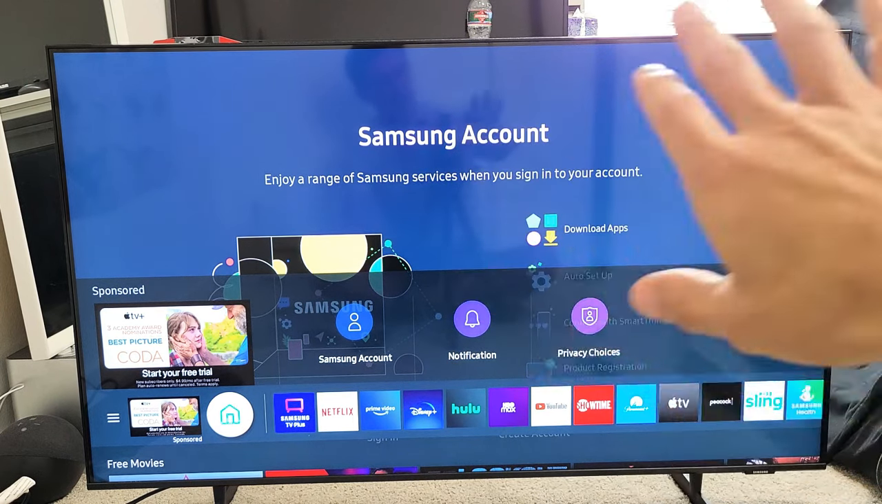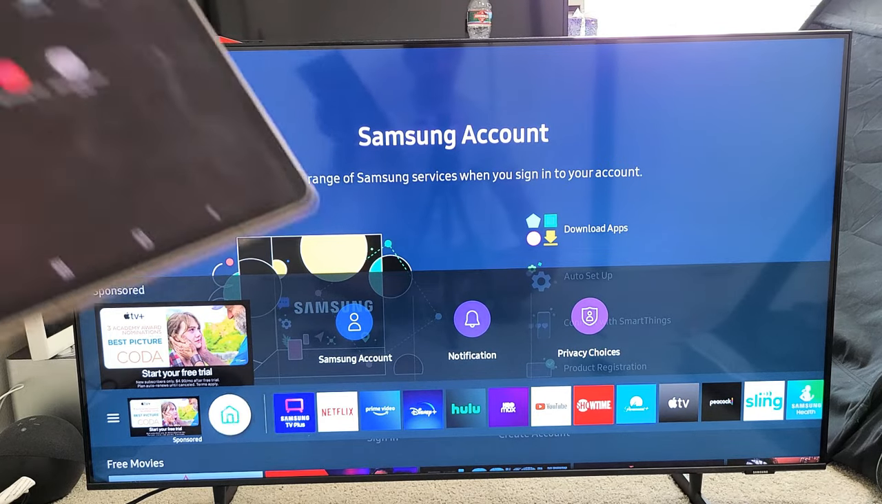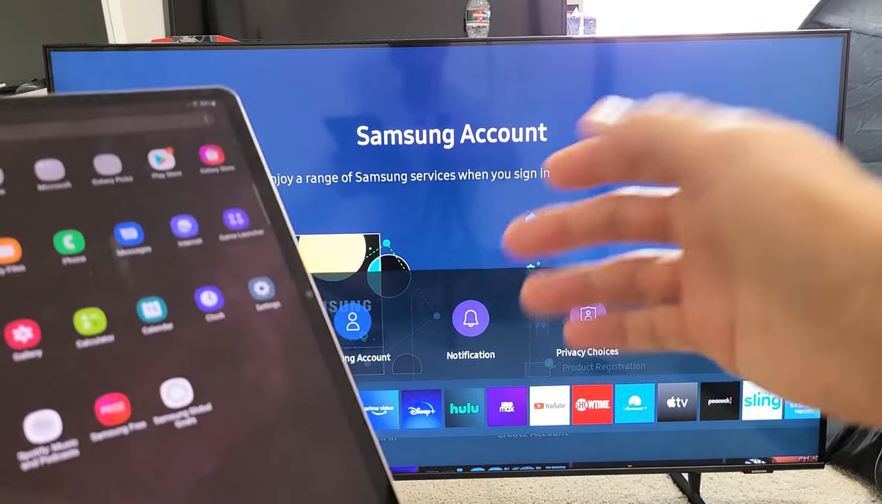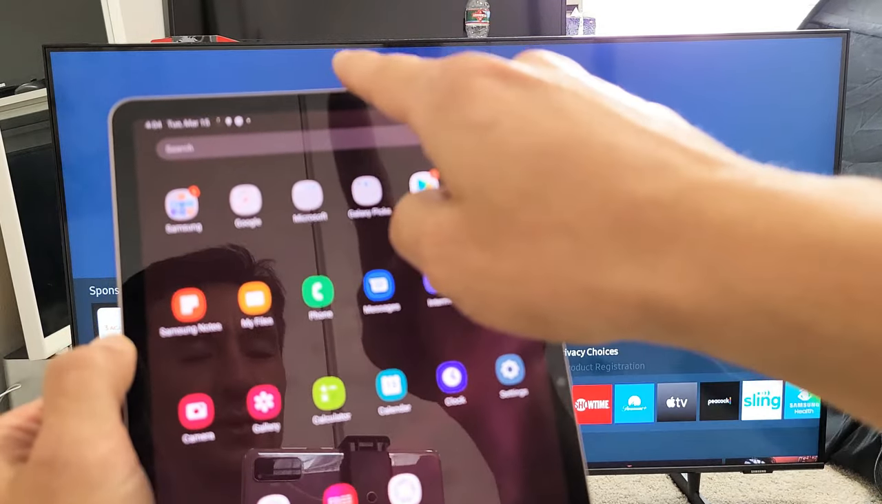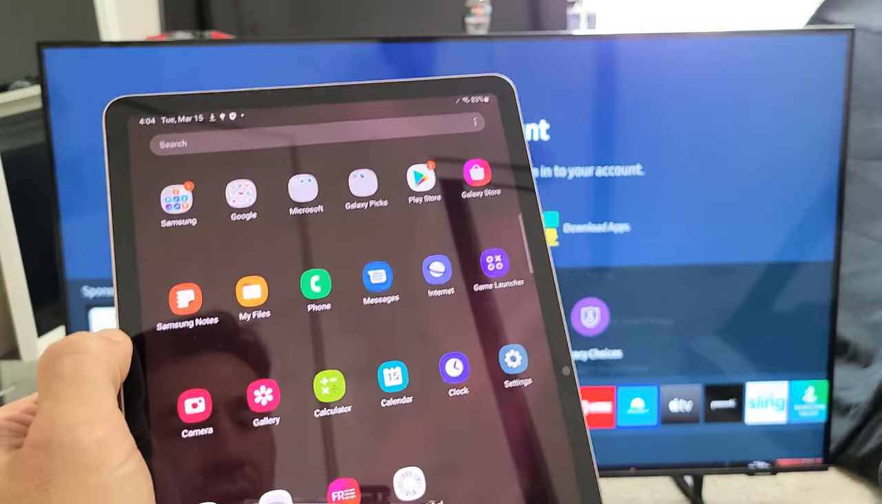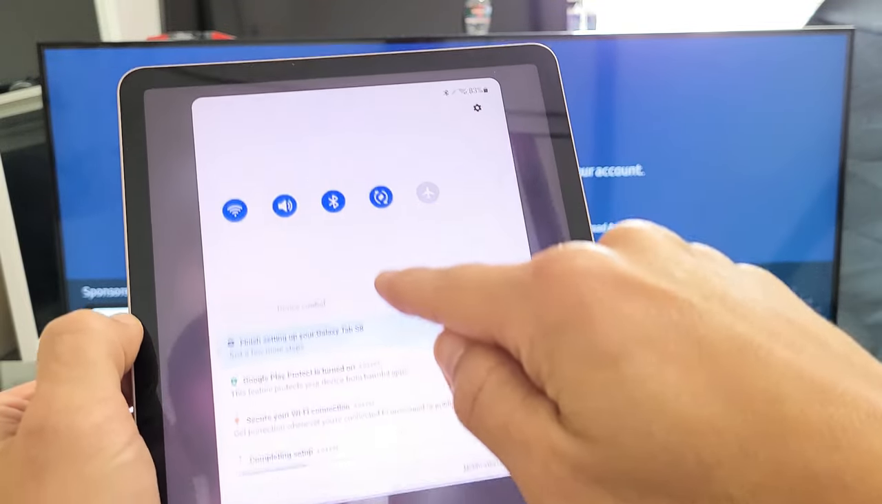Now it doesn't matter where you are on the TV. You could be in the app or on the home page, it doesn't matter. All you got to do is just grab your tablet, make sure the tablet is on, of course, as well as the TV, and you want to go directly to notifications, okay? So you want to go from the top here, and then you want to slide down, and then you want to slide down one more time.